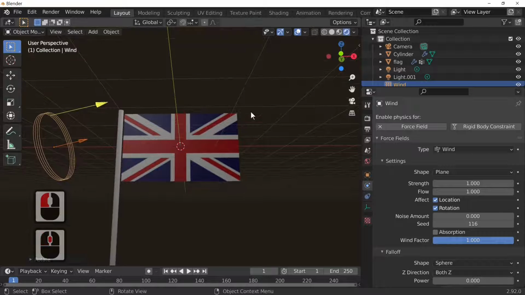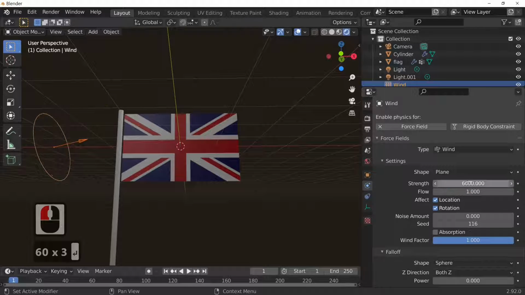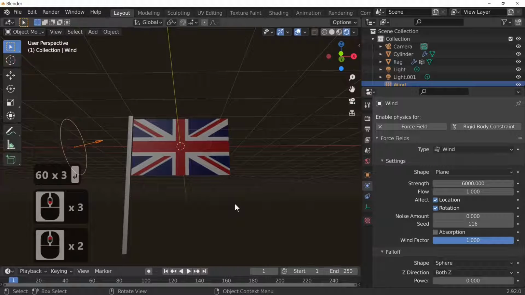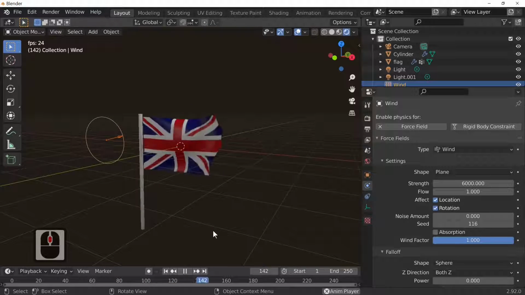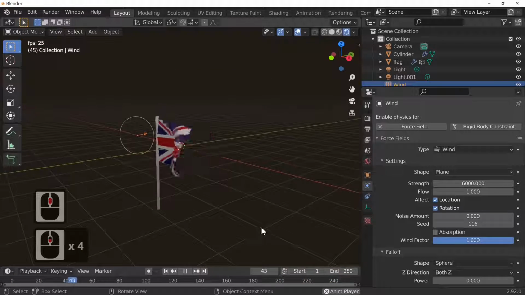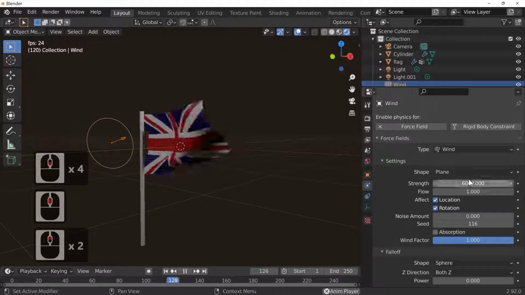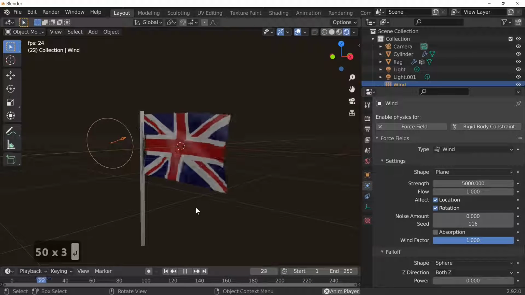So you've got gravity working on the flag and this wind working across it. So we've got two forces working on our flag, and all we've got to do now is increase the wind strength. This is done in the physics properties here, and we've got the strength here, and I'm going to take this up to 6,000, which is quite a strong wind. And as you can see, just by hitting the spacebar, we've got something that looks remarkably like a flag. Maybe a bit too fast, so I'm going to take the wind strength down to 5,000, like so.